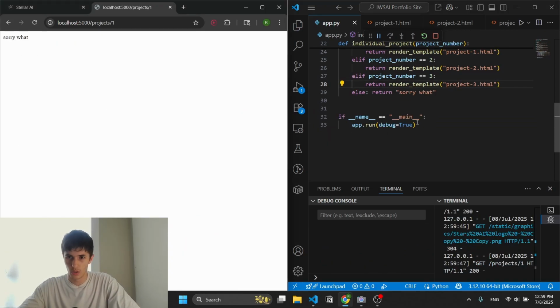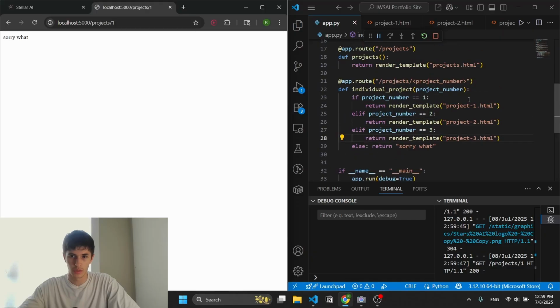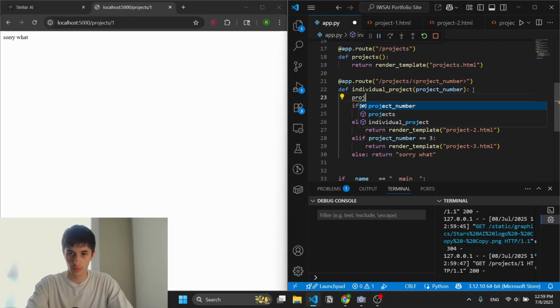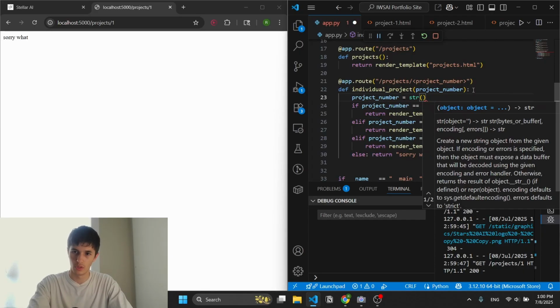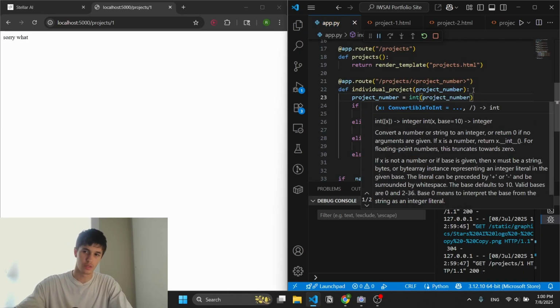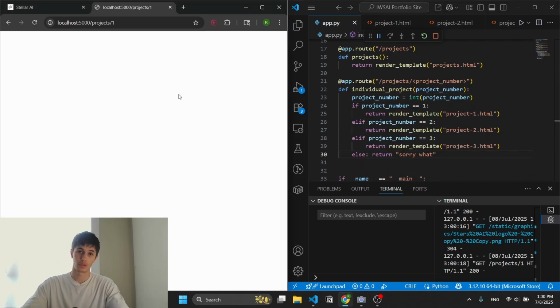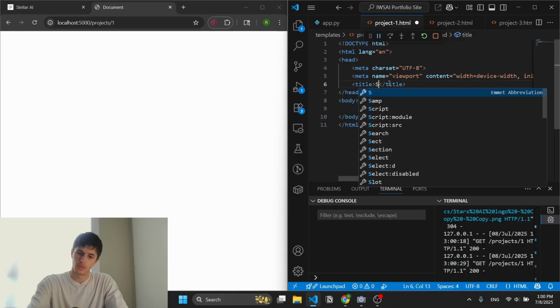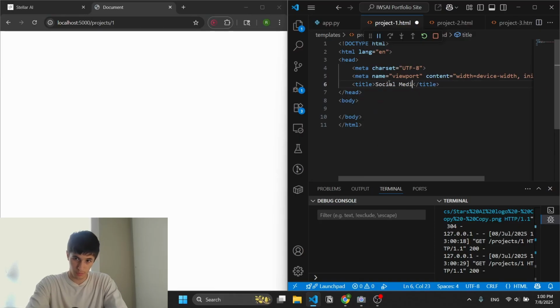Oh wait, it's saying sorry what? What are you talking about? There's no such project. And this is very important to debug, probably because the project number is a string, not an integer. So we can go over here and integerize it, and it's probably going to work. And sure enough, it works. We have just a completely empty page, which is absolutely fine. So the first project was the social media website, so I'll just put that there.